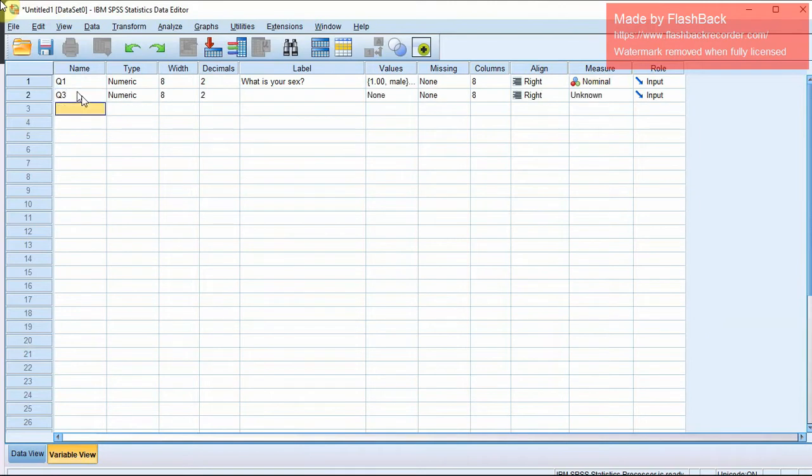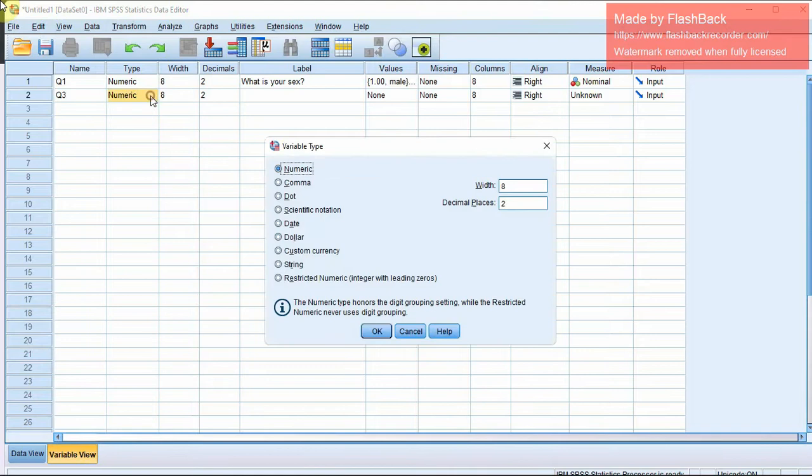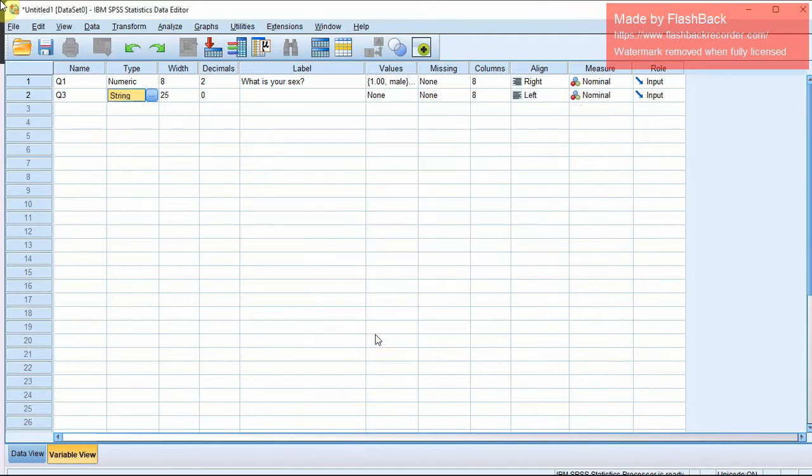Q3, isn't it? So is it nominal? Is it numeric? No, it's not numeric, it's string. String is whereby you have the option to type, isn't it? A respondent has an option to write on the given question. So we say this one is a string, and then the width. Width means how many characters do you want an individual to write on that question? So I can just say 25, maybe it makes sense. Yeah, 25. Then I'll say okay.